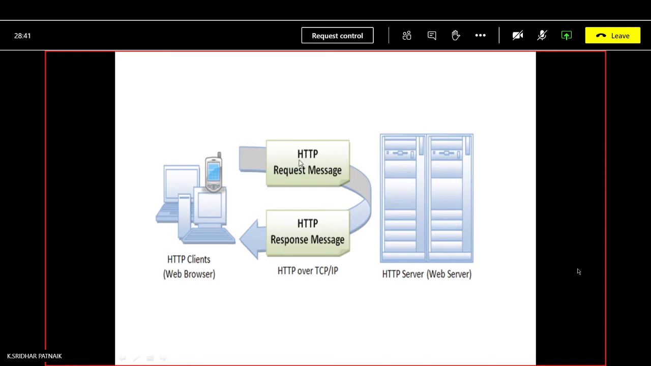Here you see the HTTP request message that you are sending from your browser to the Google server. Google has a web server, which we call an HTTP server. Once you send a request, it will fetch the desired response and send it back to the HTTP client. This is called the HTTP response message. All this communication between the client and the server takes place through the HTTP protocol.